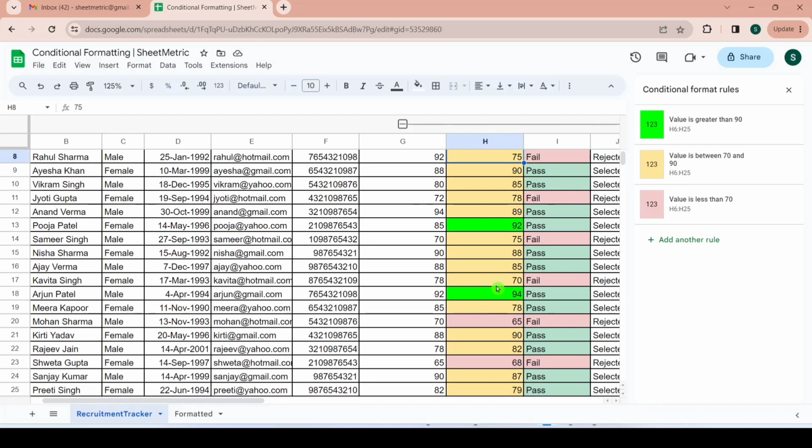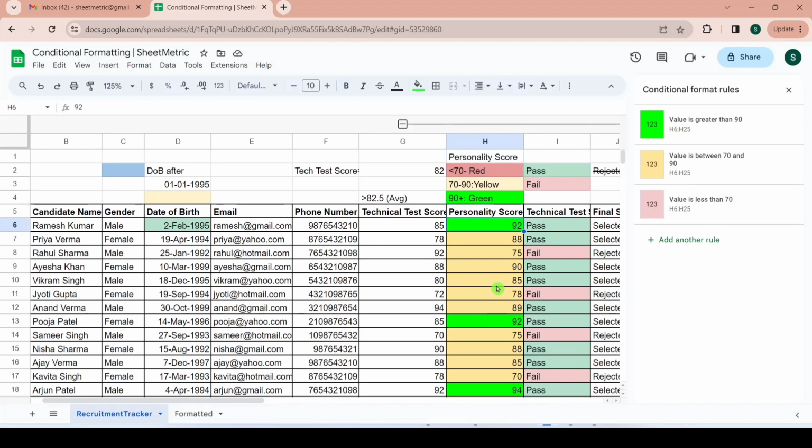One thing I wanted to demonstrate to you is this. There is a priority relationship among these three conditions. Means this green one, value greater than 90, will have higher priority than these two. So what I mean by this, let me demonstrate it here.